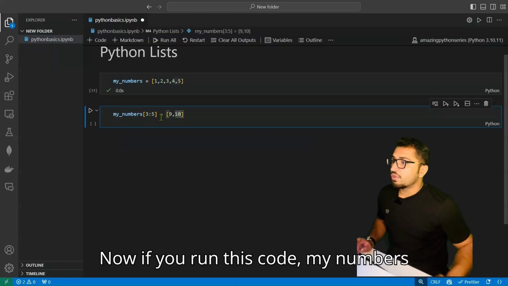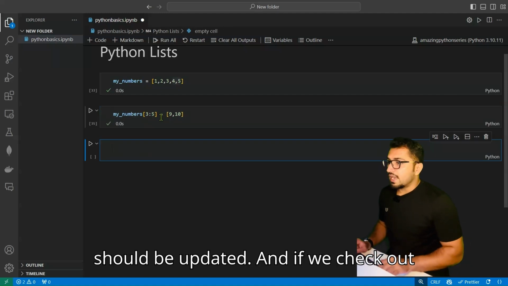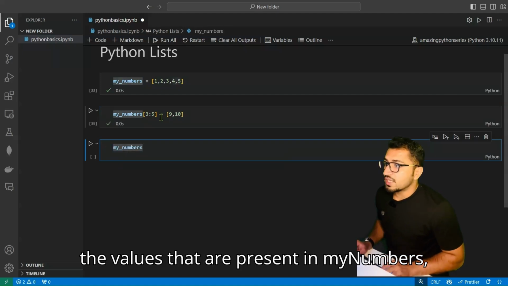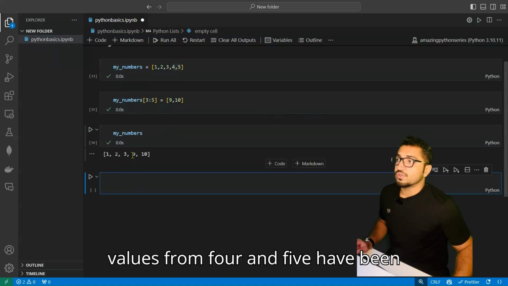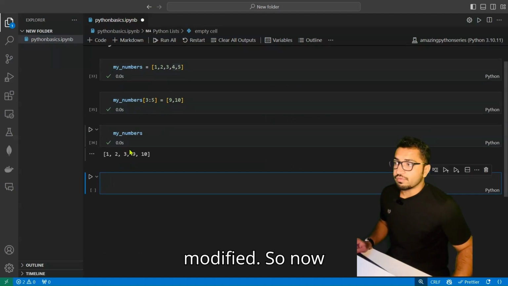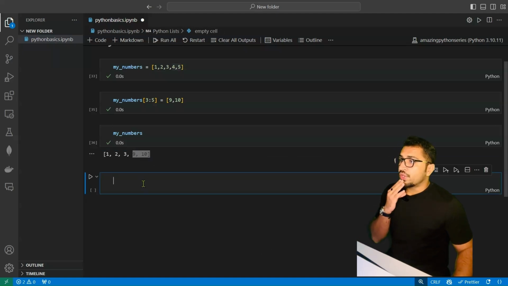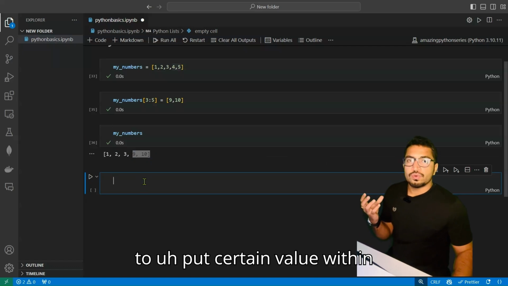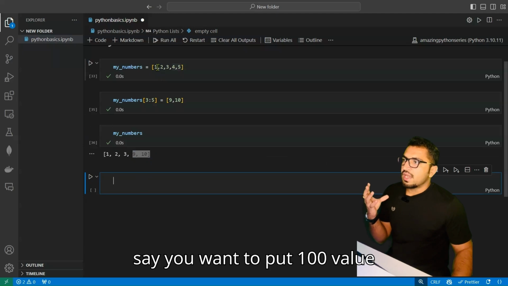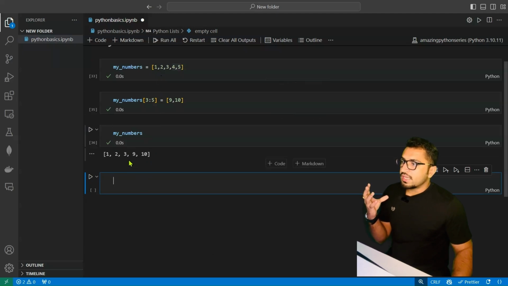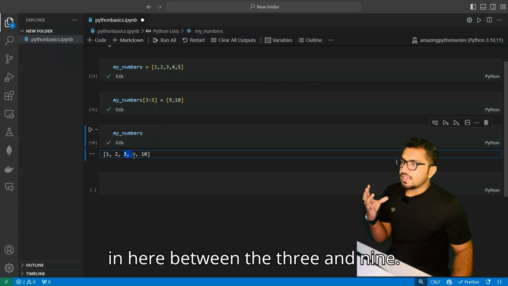Now, if you run this code, my numbers should be updated. And if we check out the values that are present in my numbers, we should indeed see that the last two values, 4 and 5, have been modified. So now let's say you want to put a certain value in the middle of the list. Let's say you want to put the value 100 in here between the 3 and 9.